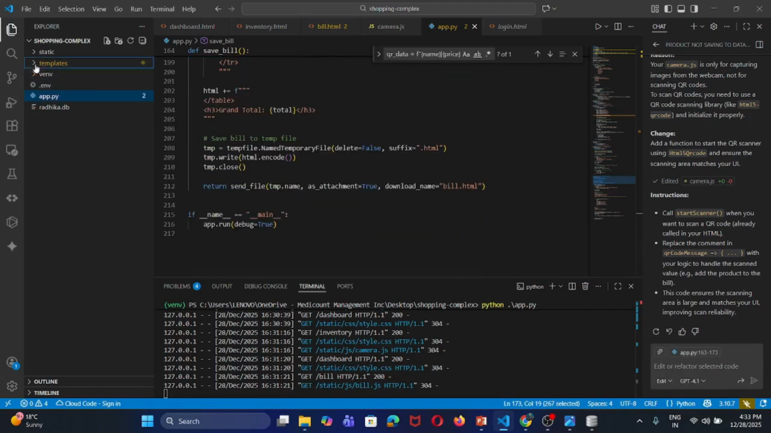It's a very basic application with the help of which you can easily manage the day-to-day transactions of your shop, your shopping complex, or if you own a mall, there also you can use it very easily.